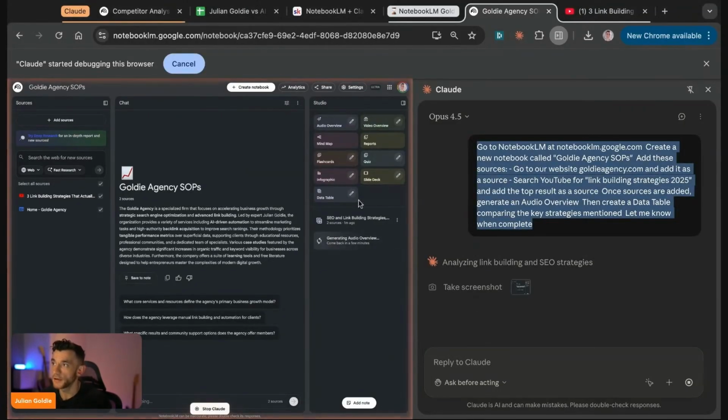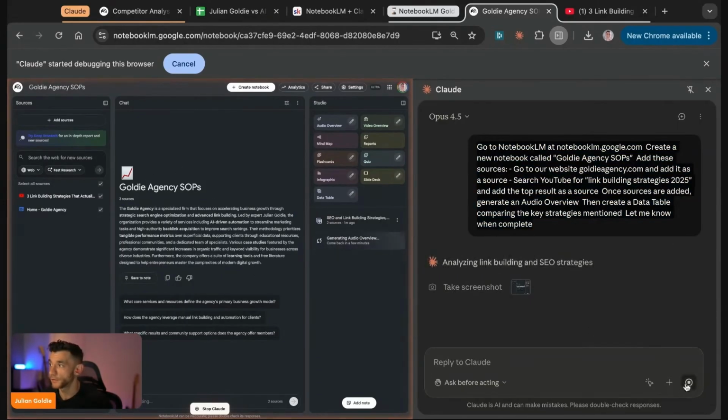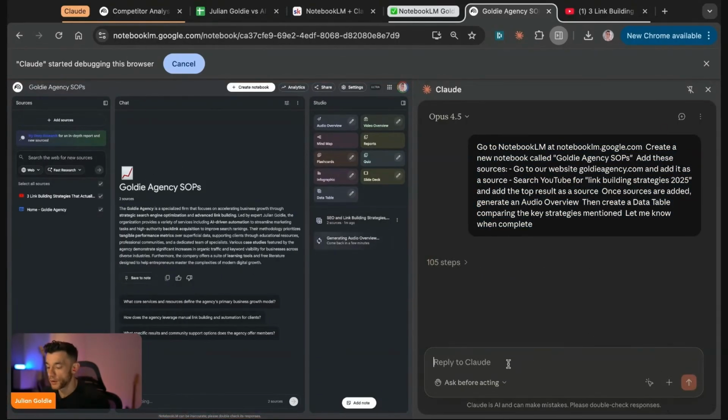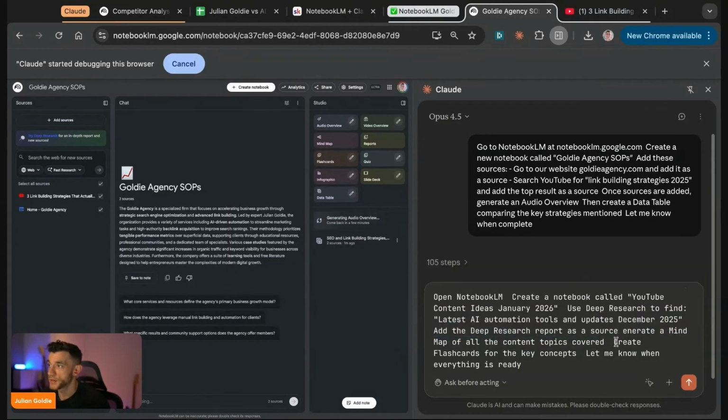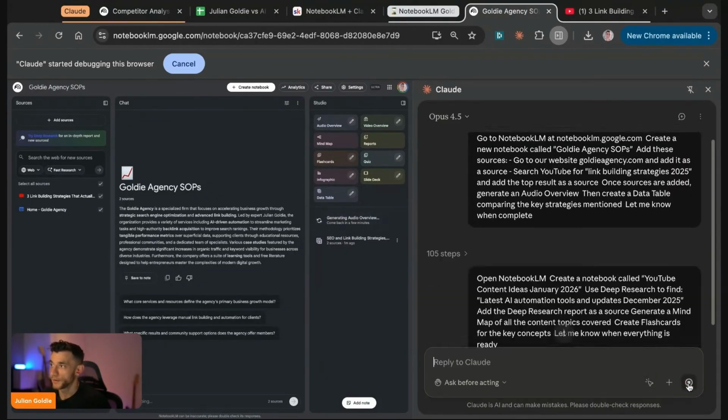All right. So that basically completed the task successfully. We generated the data tables, everything else, created the SOP section. I'm going to stop this Claude now because it's pretty much good to go. What I'm going to do next is say, open NotebookLM, create a notebook called YouTube Content Ideas, January 2026. Use deep research to find the latest AI automation tools and updates, add the deep research report as a source, then add these YouTube sources. I'm actually going to remove the YouTube sources just to make it faster, and then generate a mind map of all the content topics covered, right? Create flashcards for the key concepts. Let me know when everything's ready. So let's plug that in.